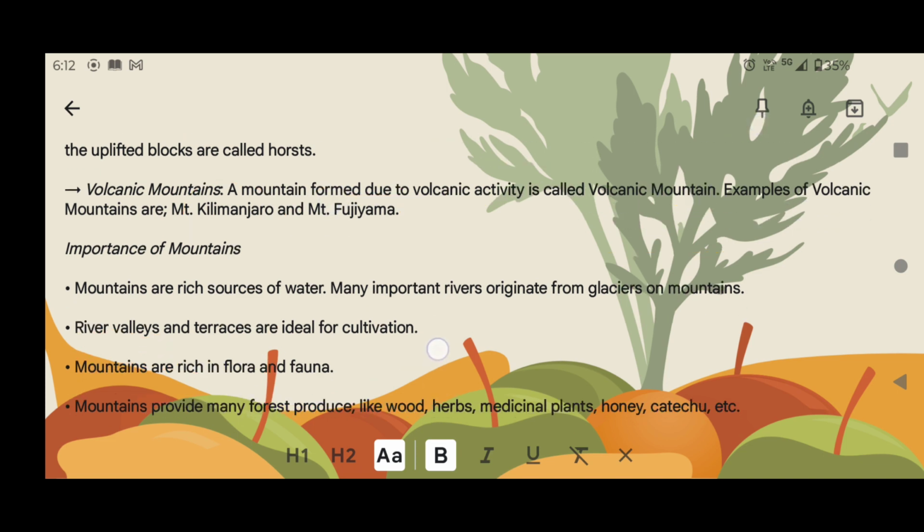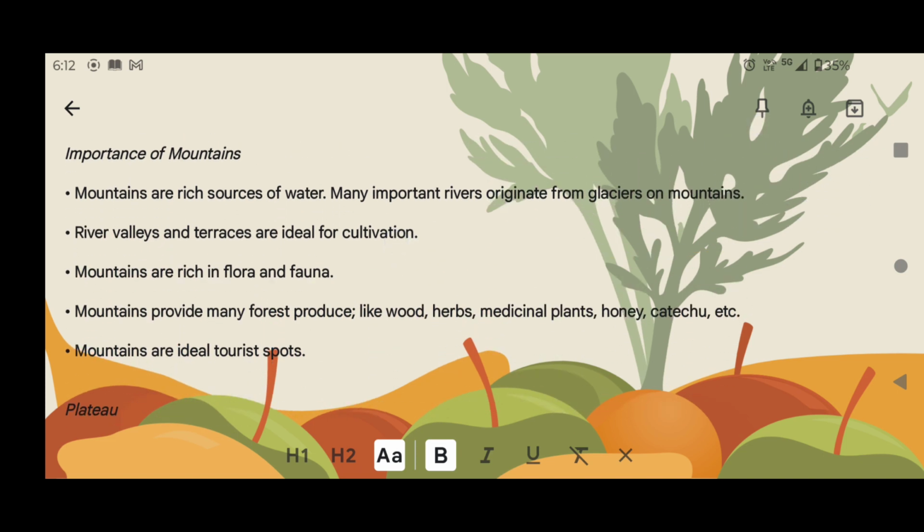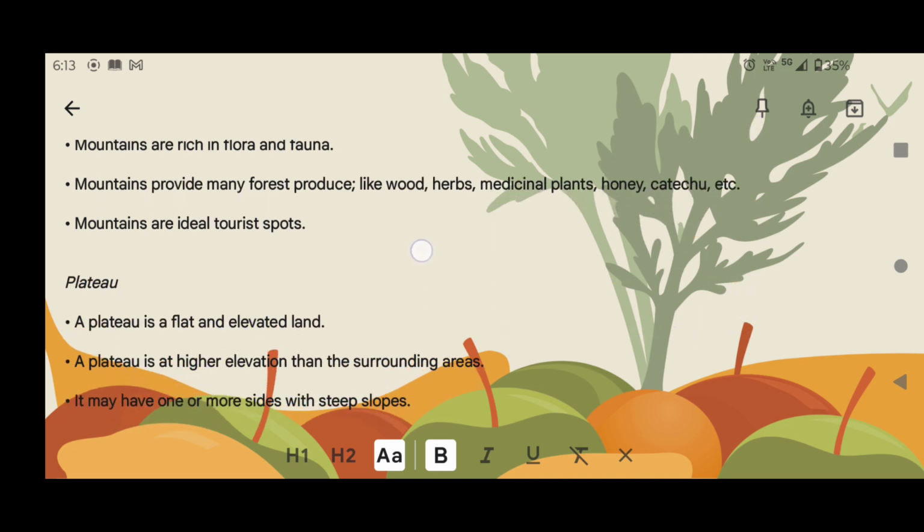Importance of mountains. Mountains are rich sources of water. Many important rivers originate from glaciers on mountains. River valleys and terraces are ideal for cultivation. Mountains are rich in flora and fauna. Mountains provide many forest produce like wood, herbs, medicinal plants, honey, caoutchouc, etc. These are also ideal tourist spots.